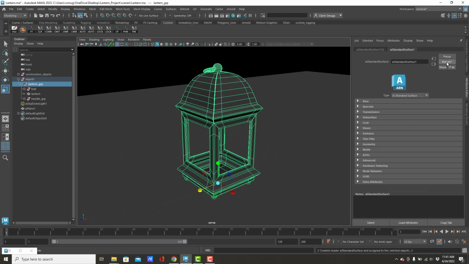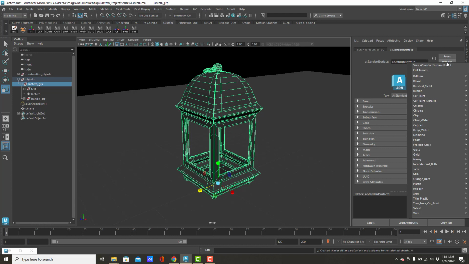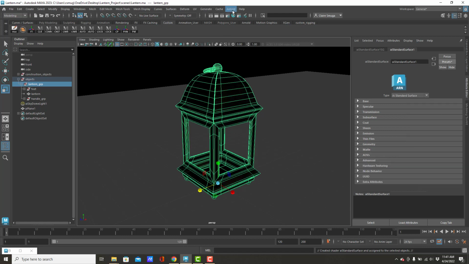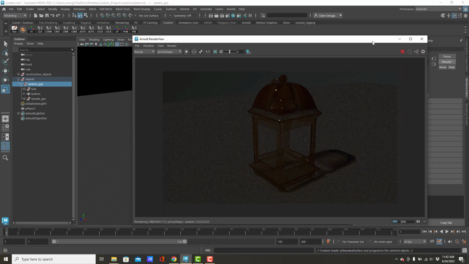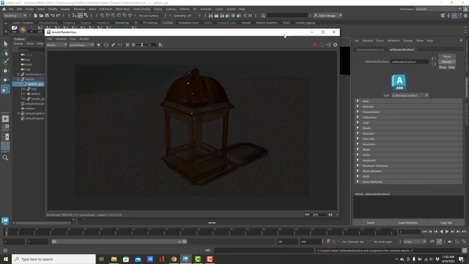The presets are up here, so let me click on this, and if I wanted this to look like it was made of honey, I could just go to honey and click replace. And let me pull up my render view so that you can see this glorious thing. There we go. It's kind of neat, right?